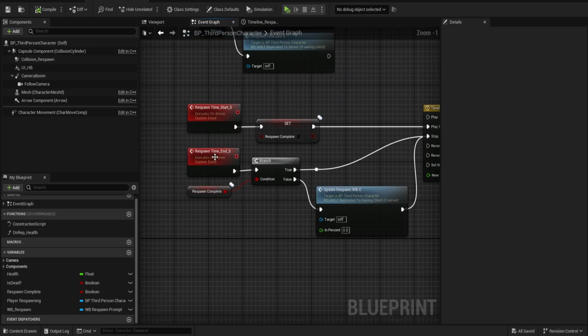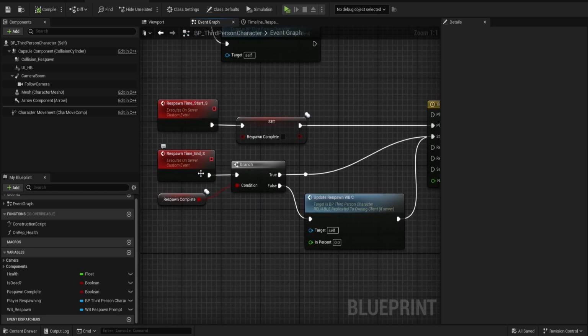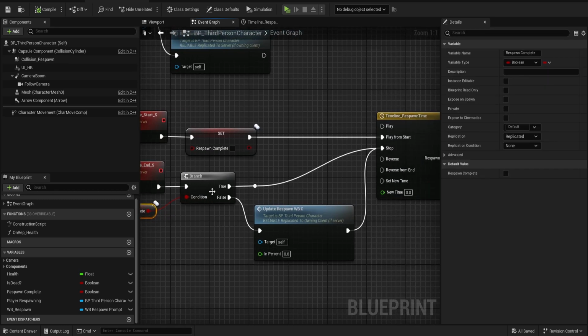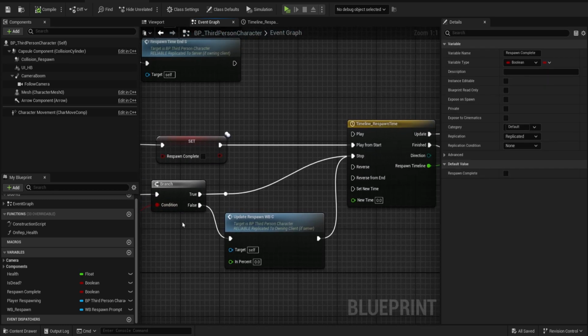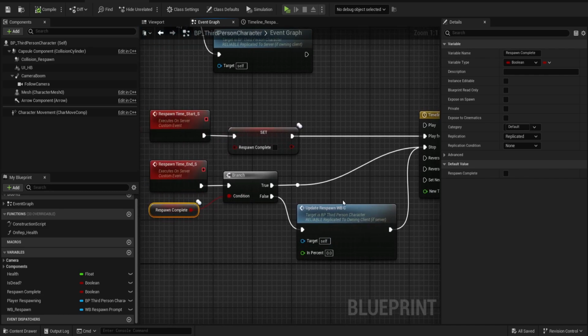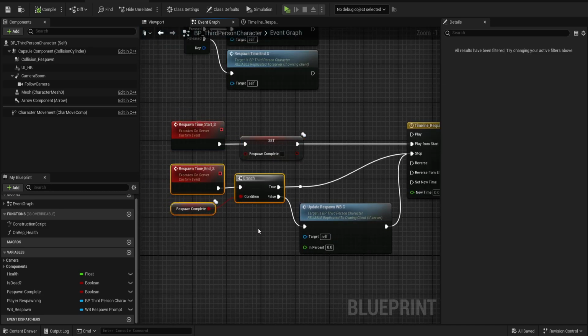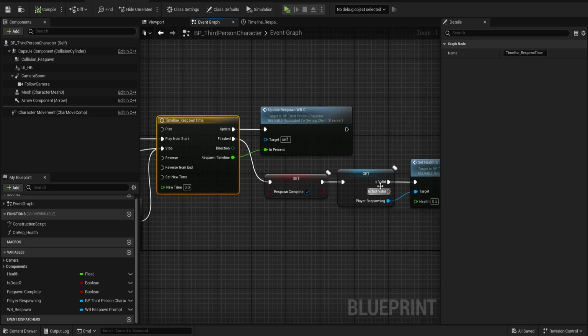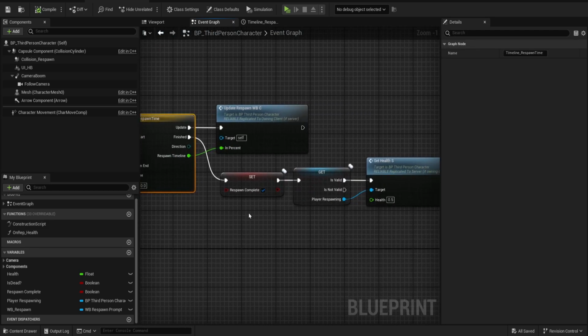And we'll come back now down to here on the response time end. First thing we're going to do is just check, is our response complete branch? If true, then plug that into the stop. Then the false, we're going to do something else. So you should have this, and your timeline. I'll start filling all this in a sec.